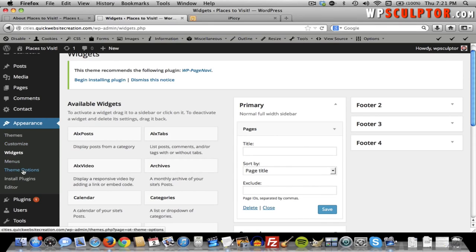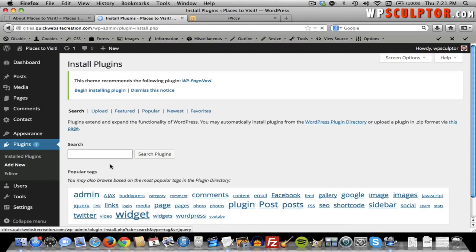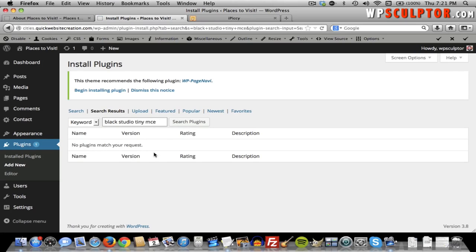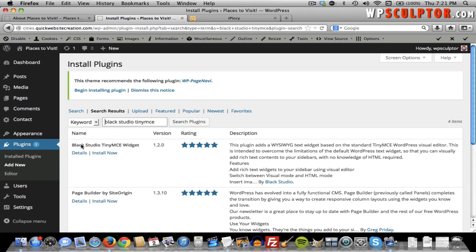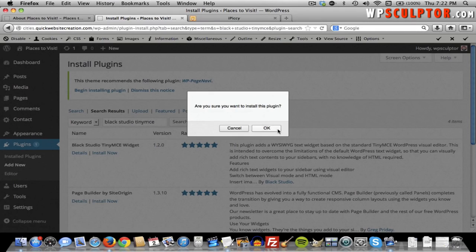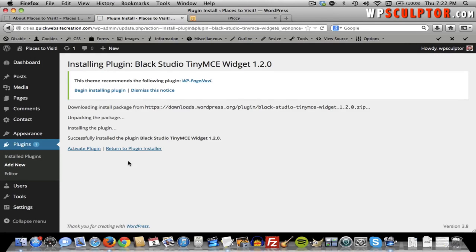So I'm going to go to Plugins and click on Add New. And then I'm going to search for Black Studio Tiny MCE. Let's see here. Tiny MCE needs to be one word, I believe. There we go. Black Studio Tiny MCE. And this is the one I want right here. Click on Install Now. Click on OK. And then we need to activate the plugin. Click on Activate Plugin.